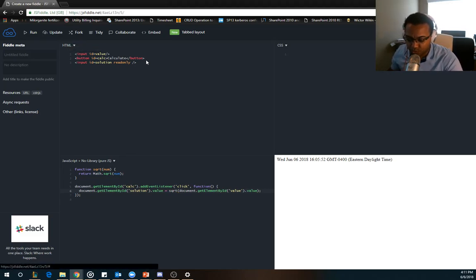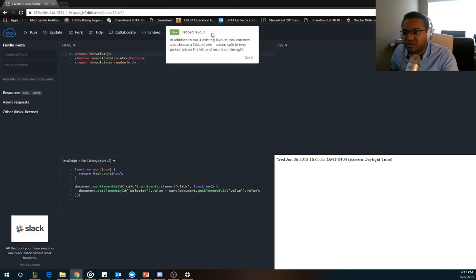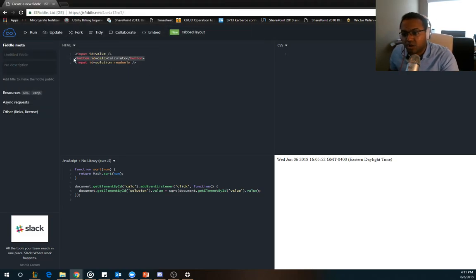Okay, so what did I just do before I run this? I created two text boxes and a button. So the first text box is literally the value. So I gave it the ID value. It's pretty much an empty text box. The button's function is to execute whatever is within the add event listener. The input at the end is the answer key. It's going to contain the answer.